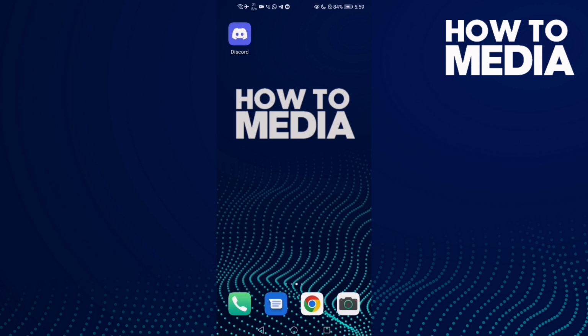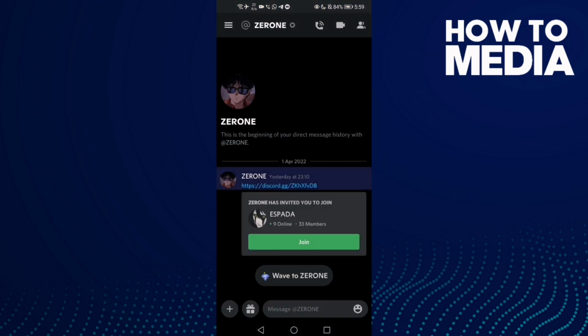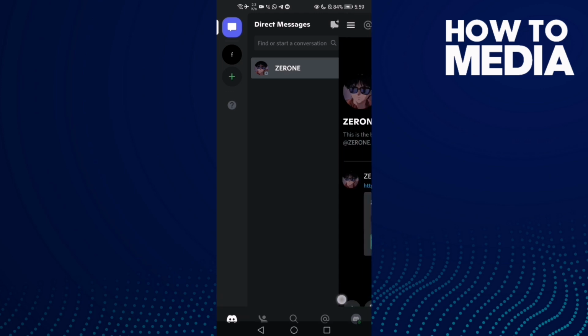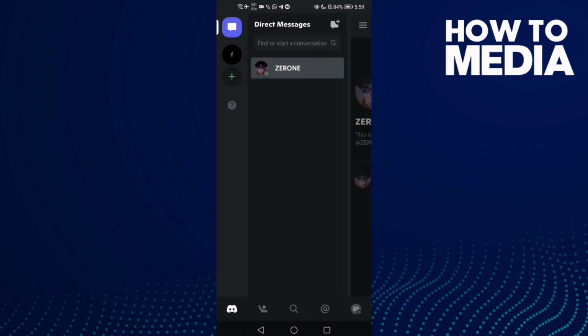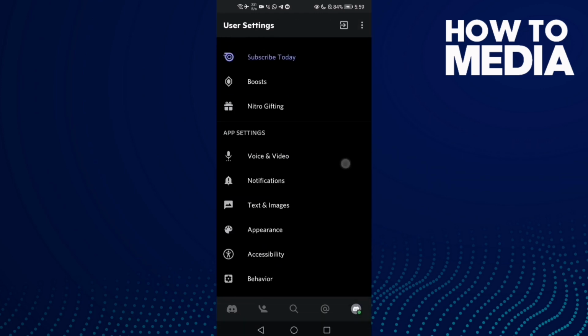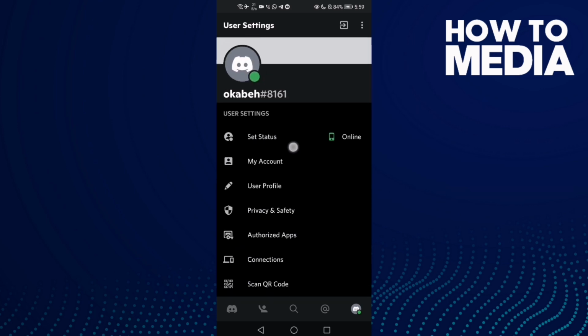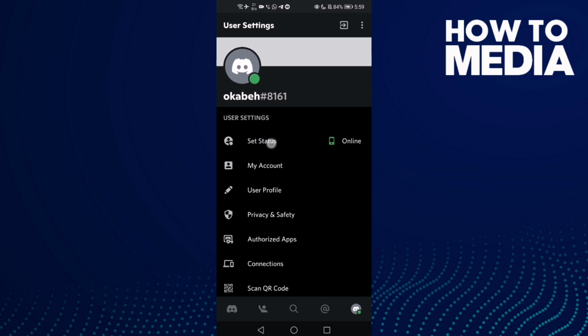First go to Discord and now go to settings, click on your profile and now click here, set status.